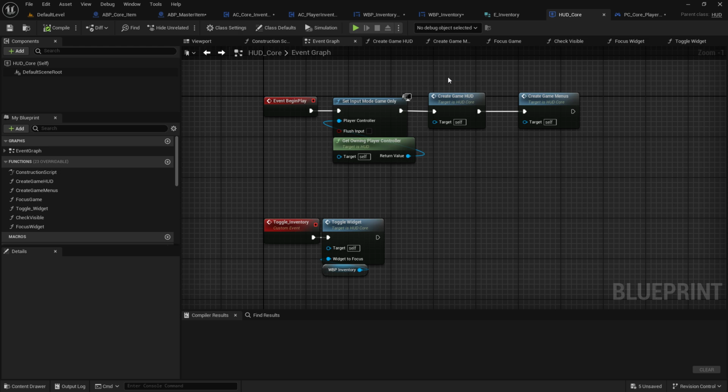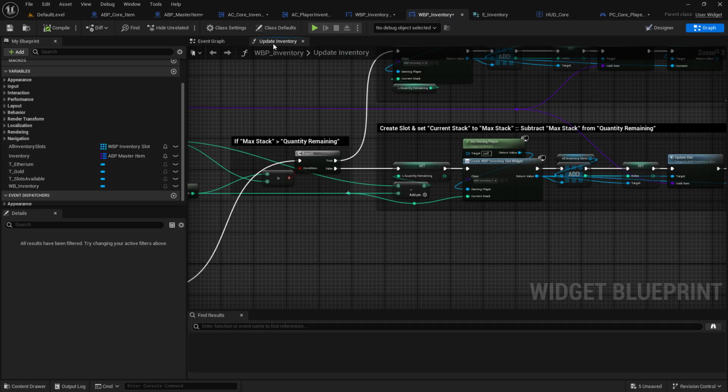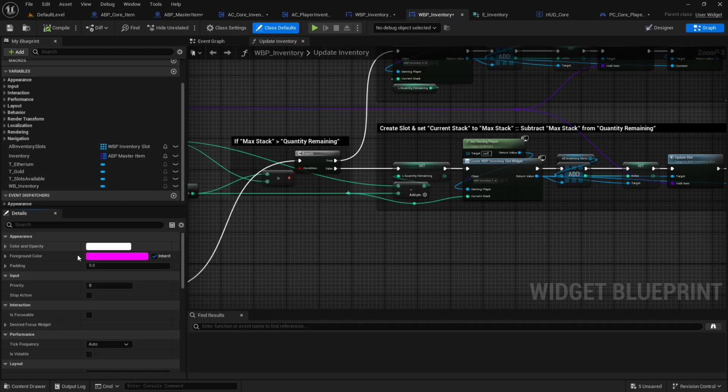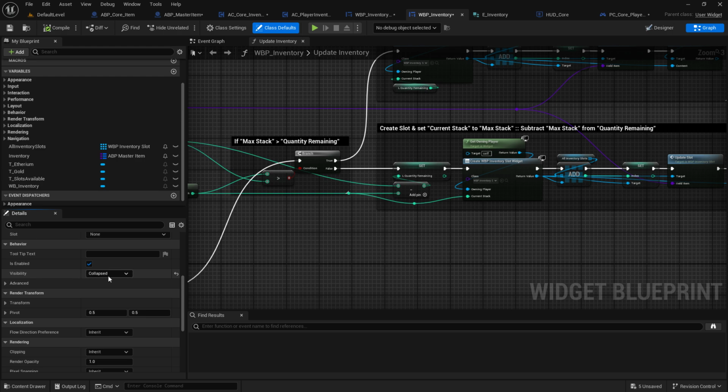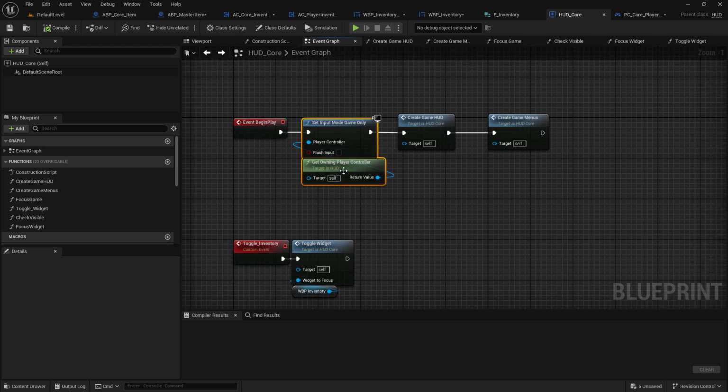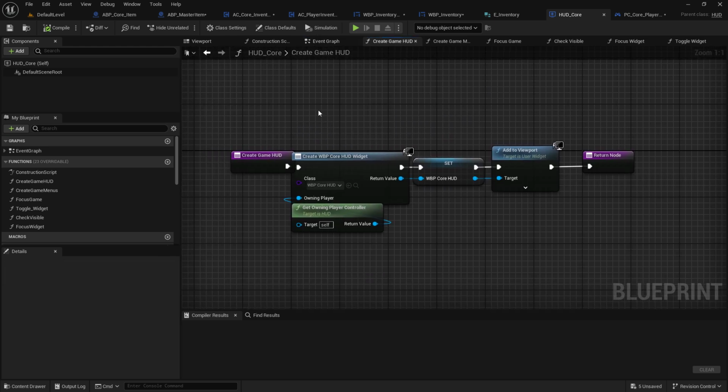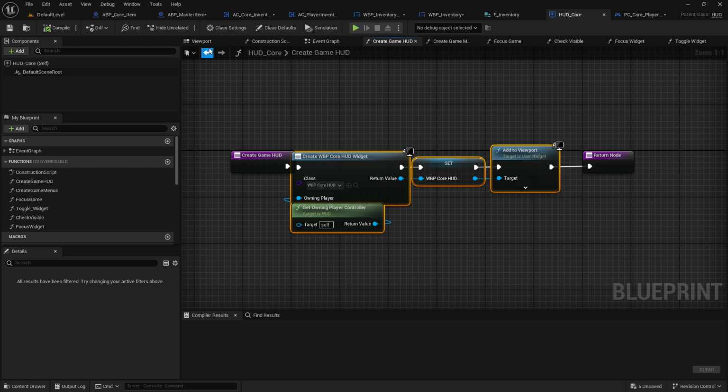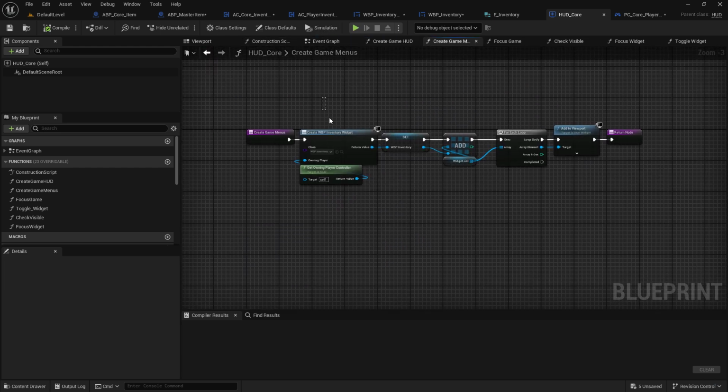He recommends, and here's something to note, that whenever you make a widget, you set the widget's default visibility to collapsed. So this comes into play right here. We're doing this little set input mode so we don't have to click into the window, and then we're creating the HUD, adding it to viewport, and then creating the game menu. Now notice there's a little bit of a loop here, and you're like, why is it a loop for one thing? Well, this is modular, so when we build more things, we can add more things.